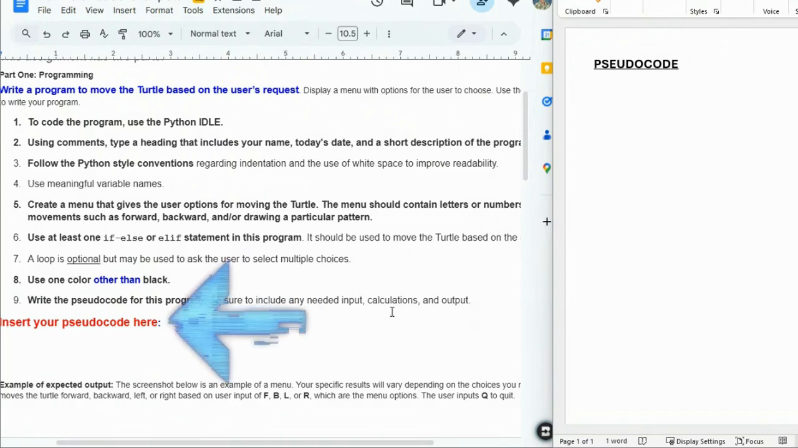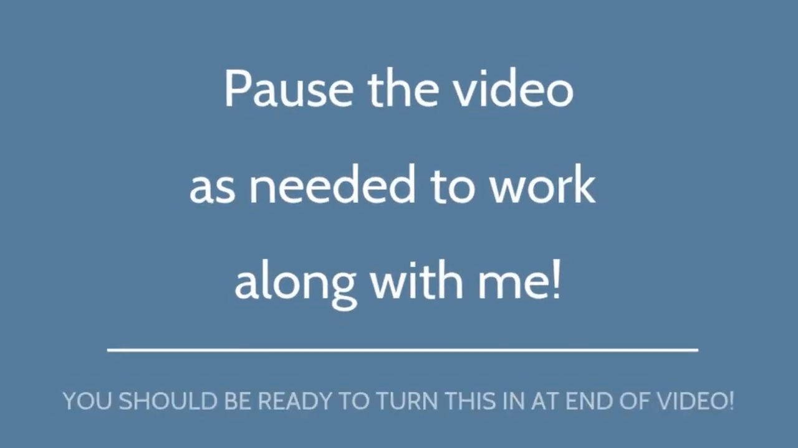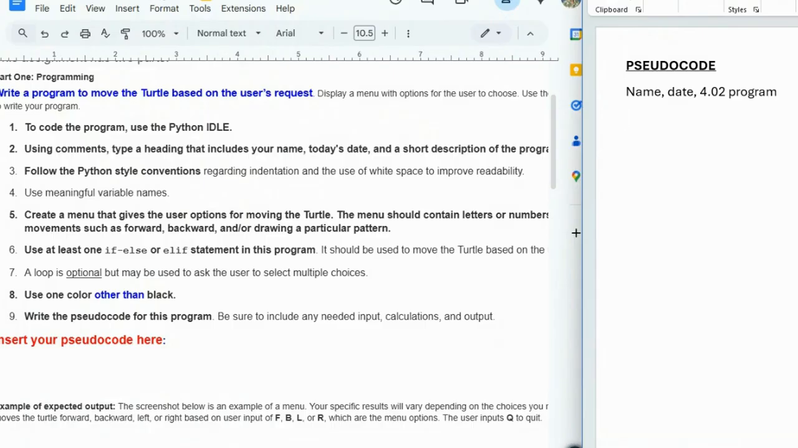All right. Using comments, name, date, and purpose. So that's the first thing we put on our pseudocode. Name, date, and the 4.02 program. So we'll put that on there. It says indent things. It says use meaningful variable names. Create a menu. Okay, so it says create a menu for the user to move the turtle. So create menu. And here's what our menu will do.